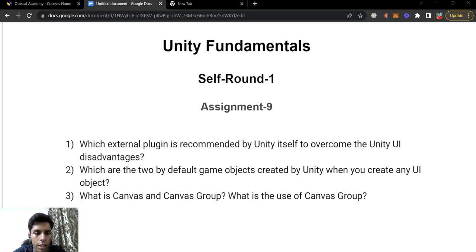The second question is, which are the two default game objects created by Unity when you create any UI object? So the two default game objects that are created are, number one, canvas, and number two, an event system.